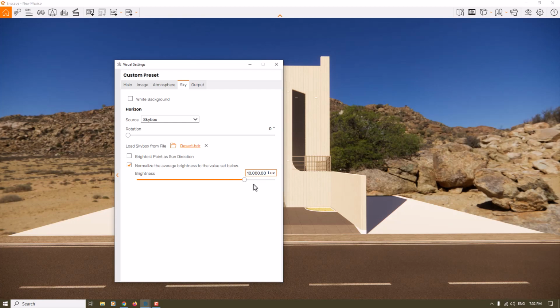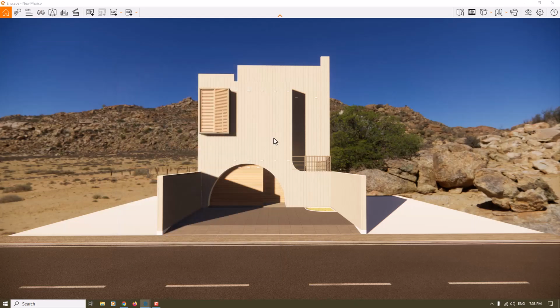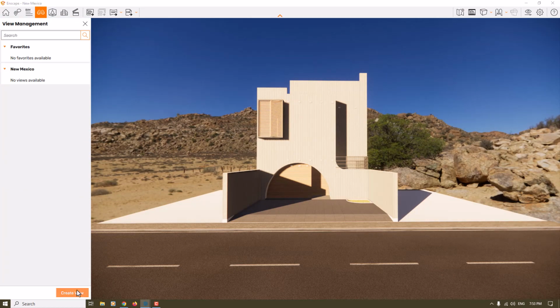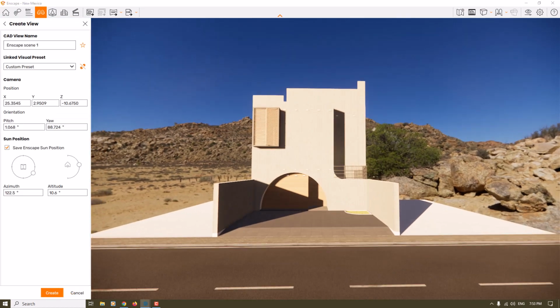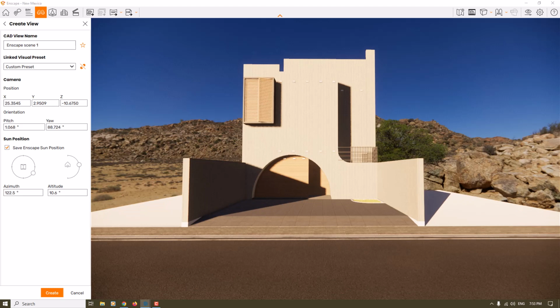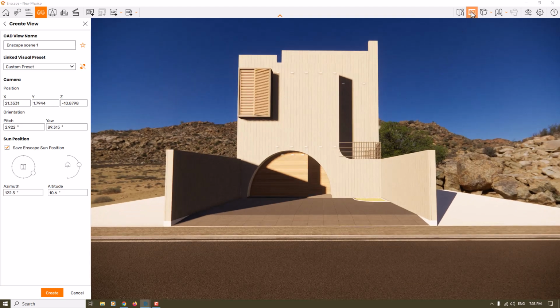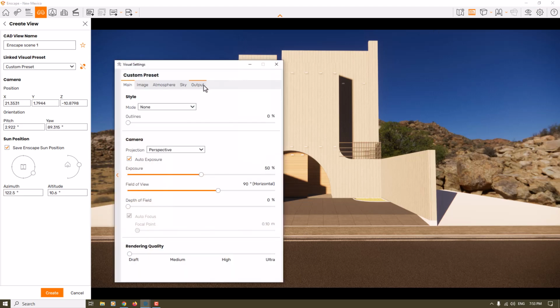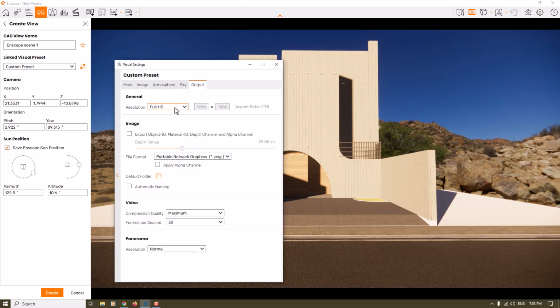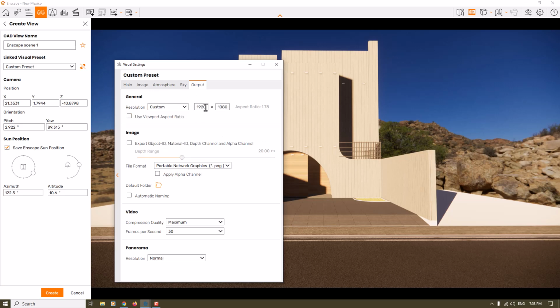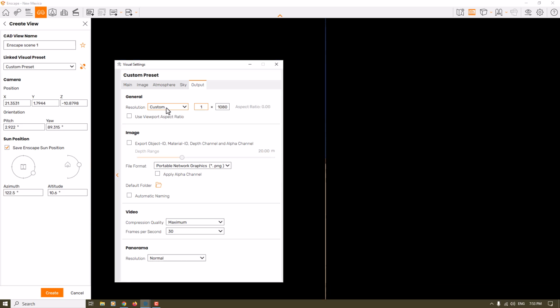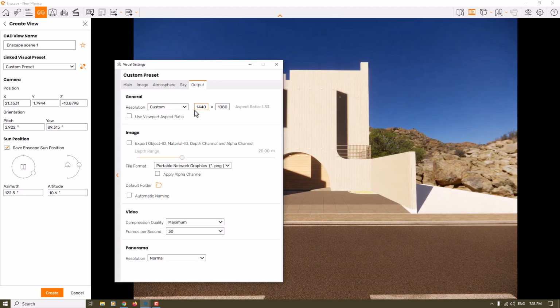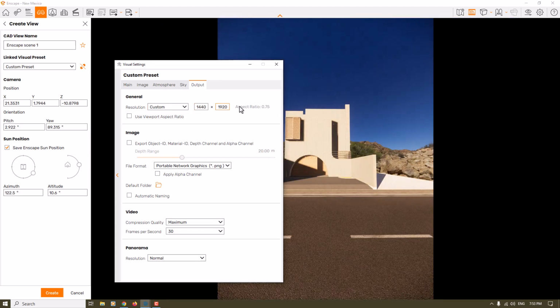Now it's much better. So I'm going to press F on my keyboard, click on create view, and set up my camera very simply. First of all, I'm going to turn on the safe frame. Second, I'm going to click on the visual settings. Third, I'm going to click on the output. Fourth, I'm going to change my resolution to a portrait resolution. The best portrait resolution is something like 1440 by 2560. It's much better.